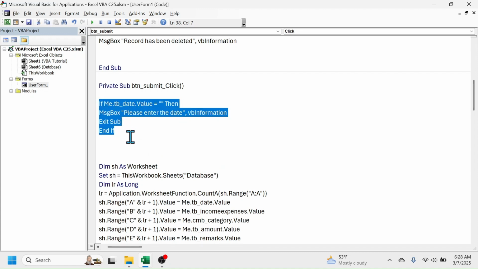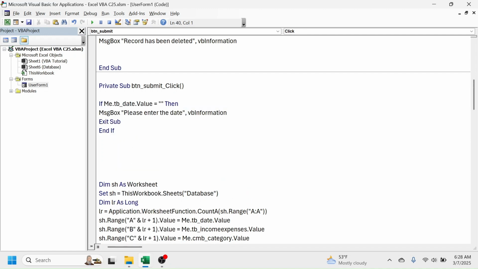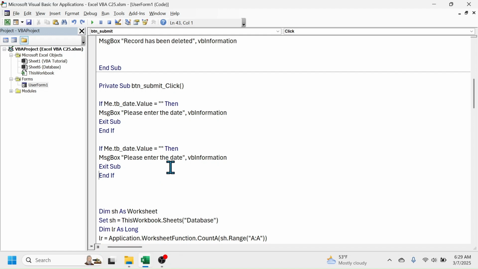The same way we have to validate all the remaining text box. For that, you can simply copy this part of the code and below it paste it by pressing Ctrl V. Now change the text box date to text box income expenses dot value. So make it me.textboxIncomeExpenses.value. Then here change please enter date to please enter income/expenses.